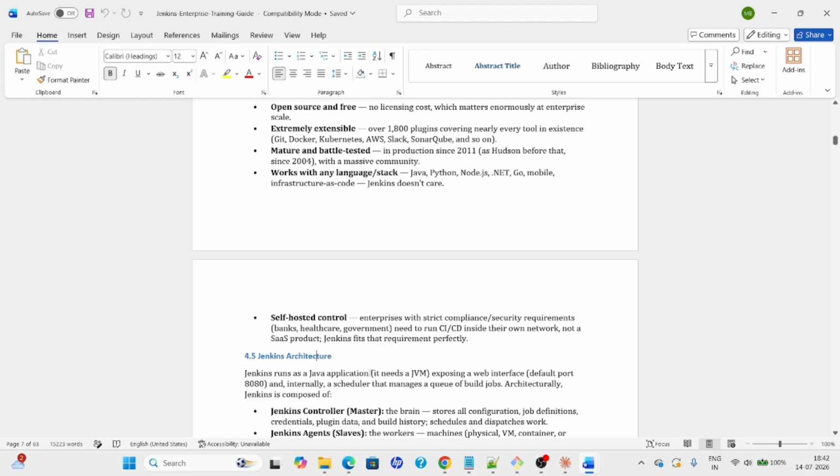So Jenkins runs as a Java application. As I mentioned, Jenkins is developed by using Java. So it is exposing a web interface. Here also, the default port is 8080. So we have already seen the same with Tomcat as well. And it has a scheduler that manages a queue of build jobs.